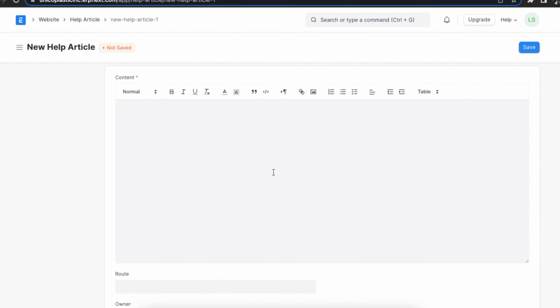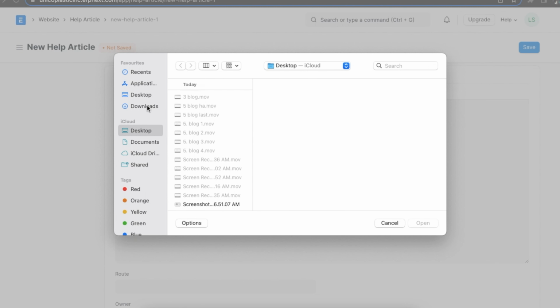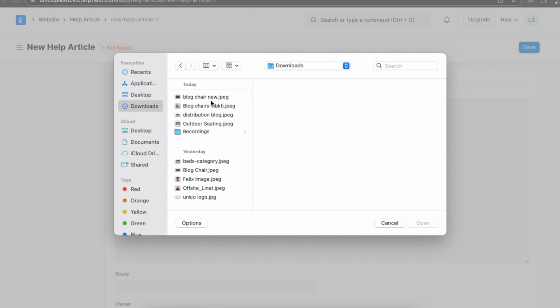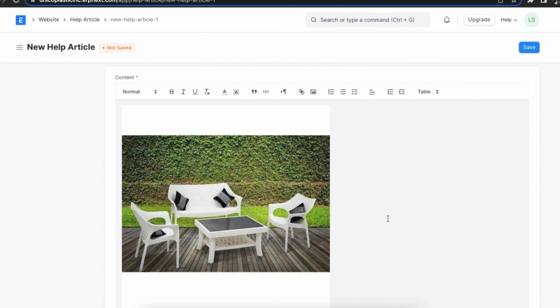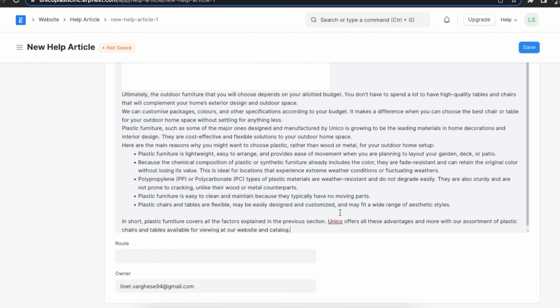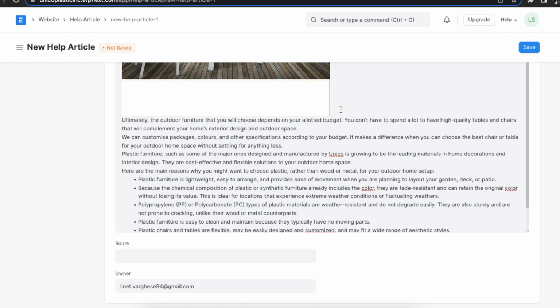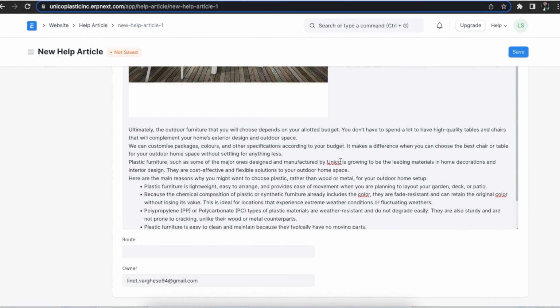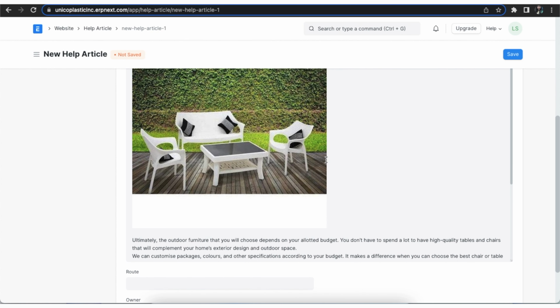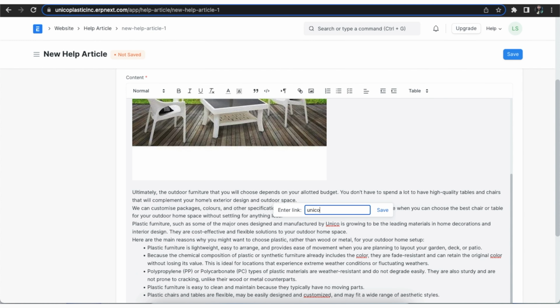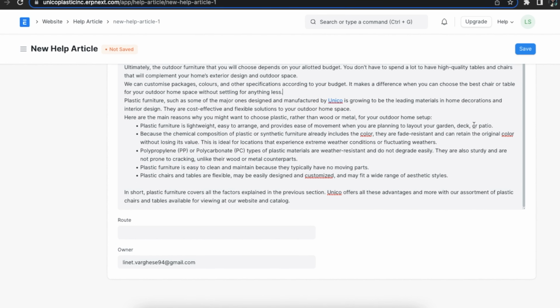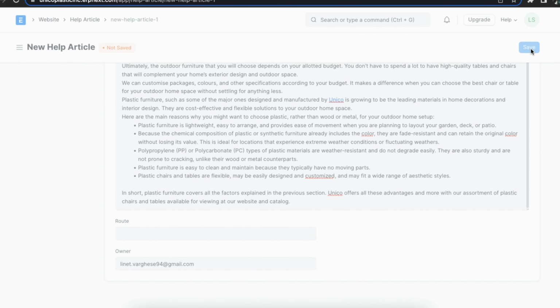Next, we can add the content of the article. This editor provides convenient formatting tools for formatting changes. Images and screenshots can be easily attached or copy-pasted. Hyperlinks can be added to the text as well. Once done, we can save this and the route details will be generated.